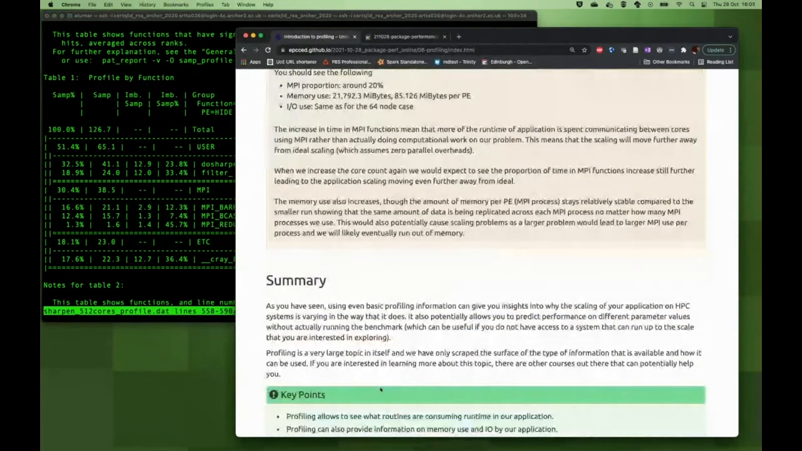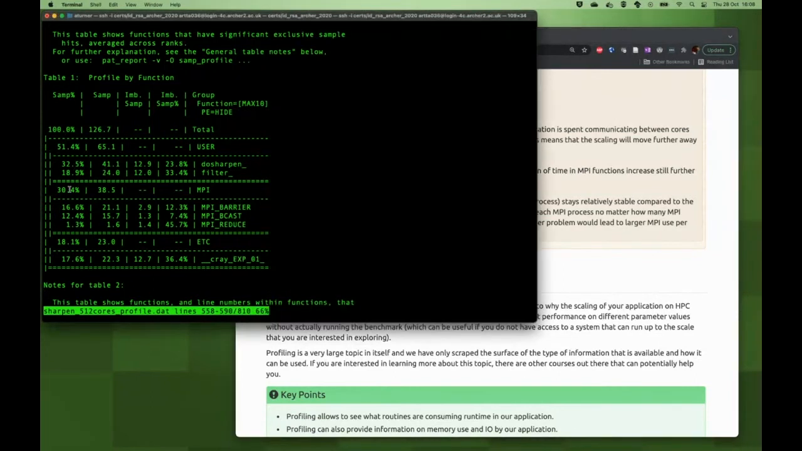Okay, so what profiling should do is give you some insights into why the scaling of your application on the HPC system is varying in the way it does, and it also potentially allows you to predict performance on different parameter values without running the benchmark. In this case, I've got 3 data points here, so I can plot how the MPI time is increasing and extrapolate that, and postulate about what the performance is going to look like in the future.